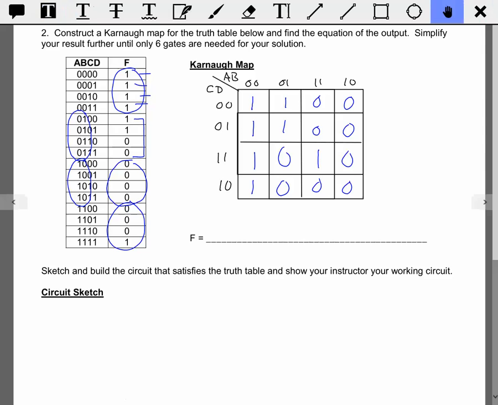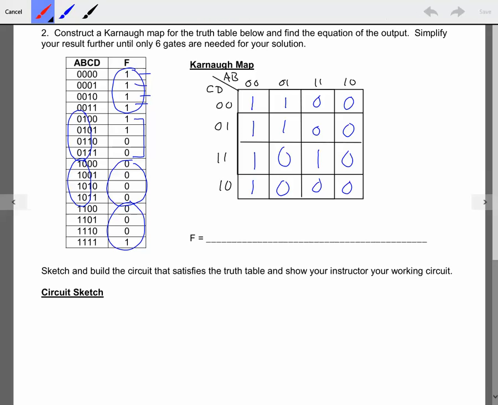What we need to do next is to circle groups of 1s so that we can write the equation. Let's do that in red. So here is one group, and we're circling the largest group possible, whether it be a group of 2, 4, 8, 16, and so forth. And sometimes you have to circle a group by itself. There's really nothing you can do about that. It's not possible to do diagonals. I mean, you can do a diagonal on a Karnaugh map, but it's not going to give you an equation that is valid.